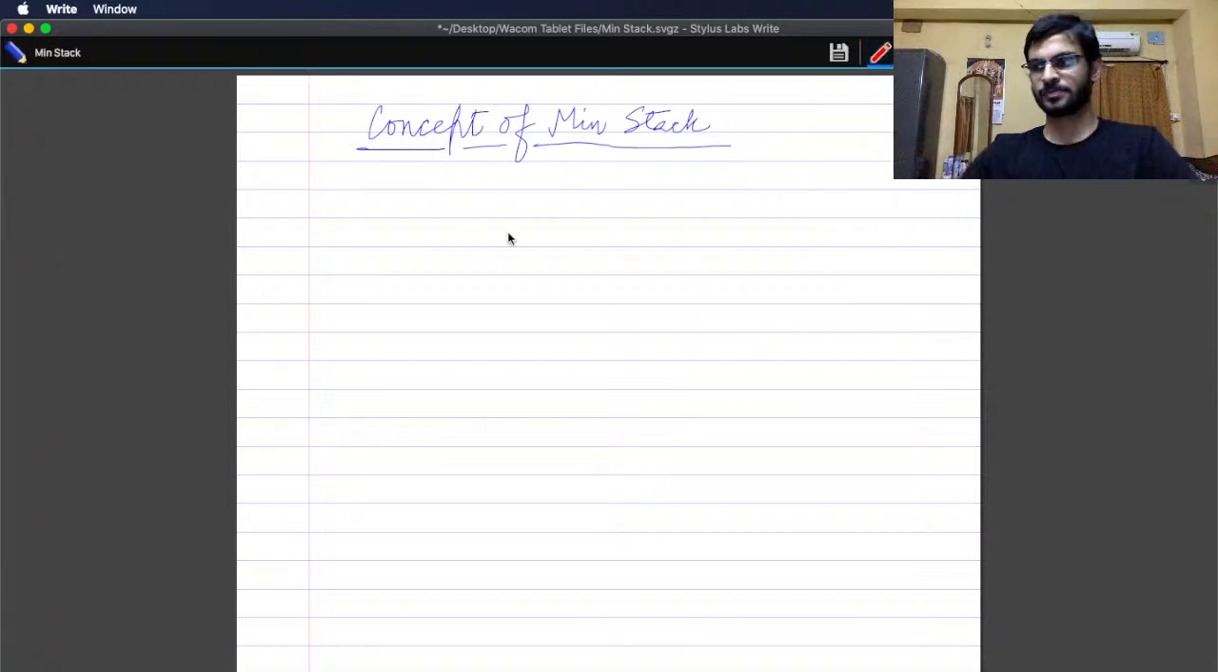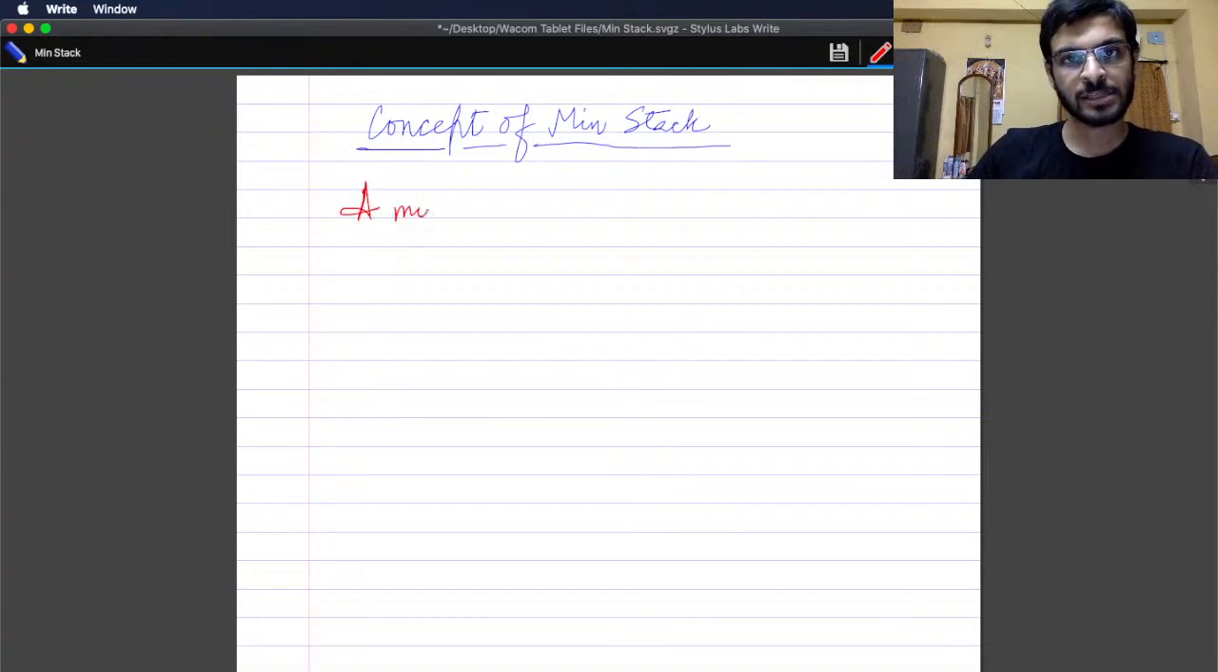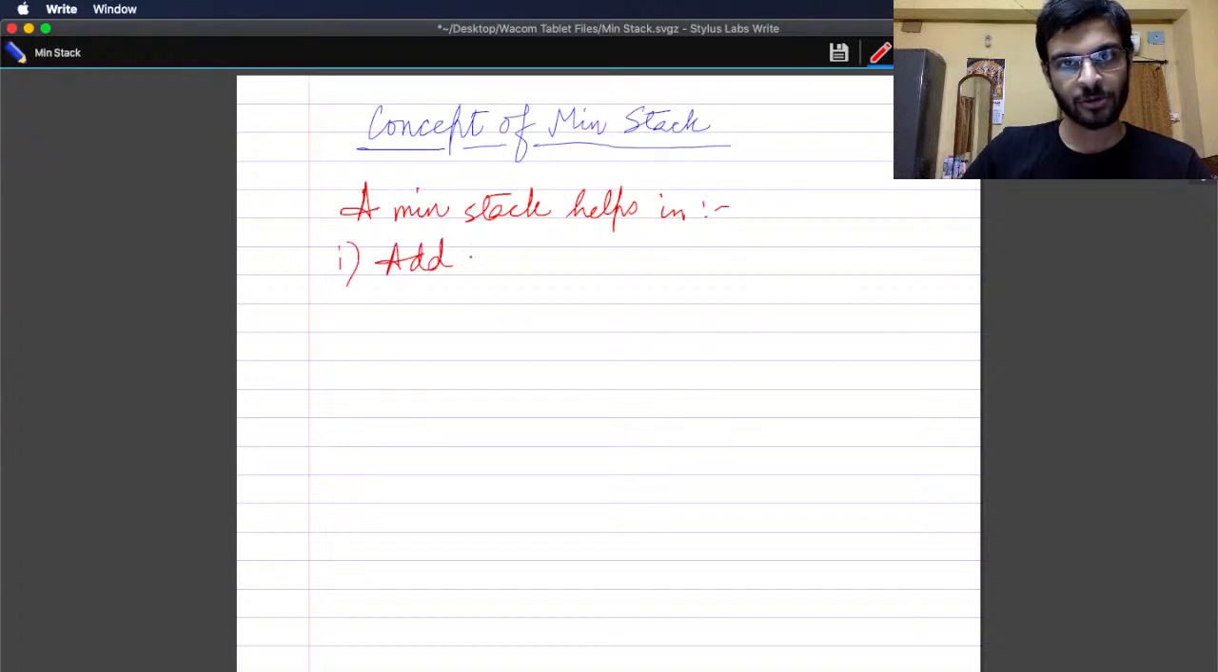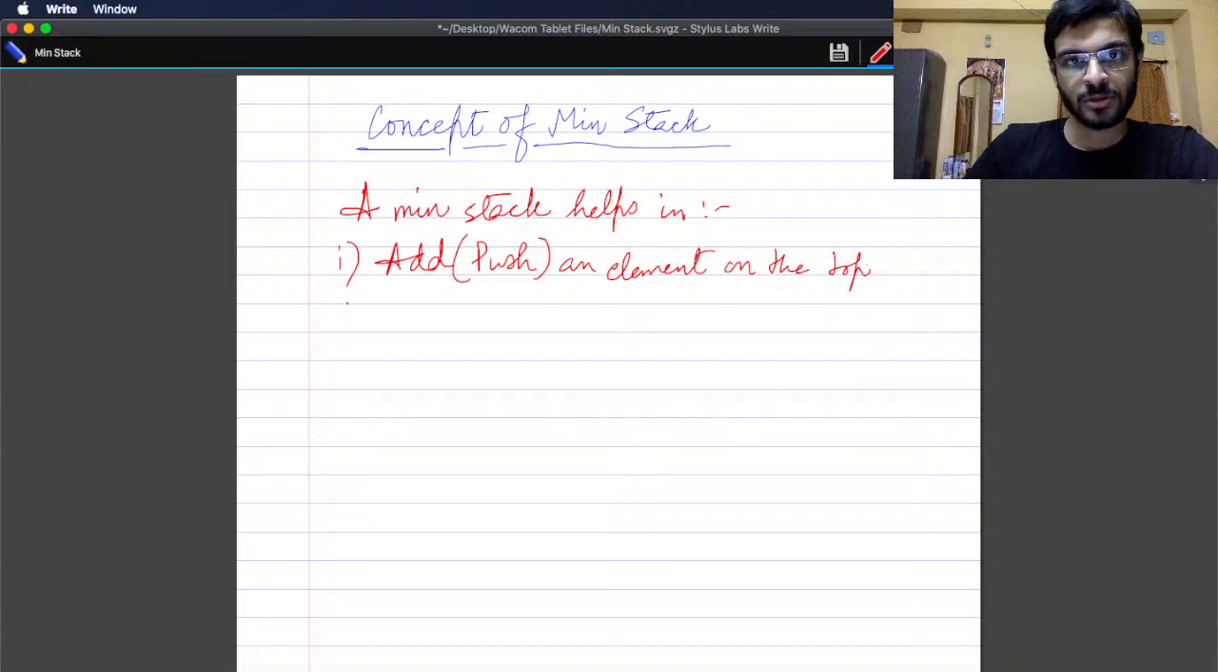So let us see how this works. What a min stack actually is, let us see. A min stack has the following functionalities. The first is to add or push an element on the top, just similar to a usual stack. Second, it will remove the top element, and you know that this particular operation is called pop, right?